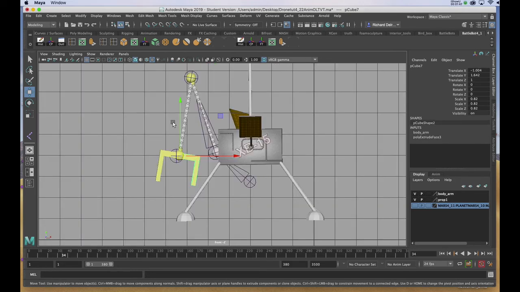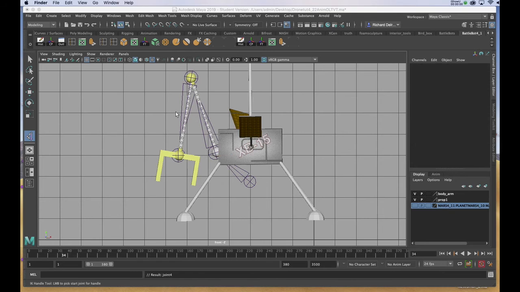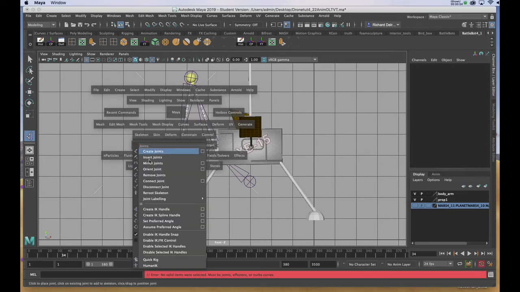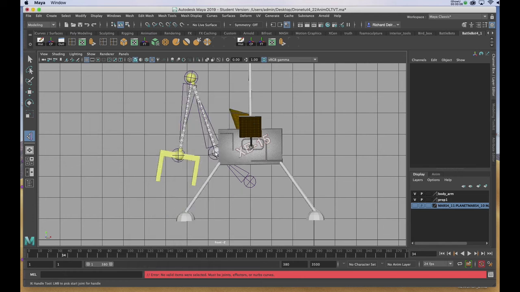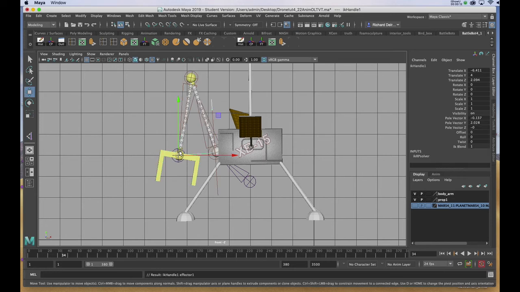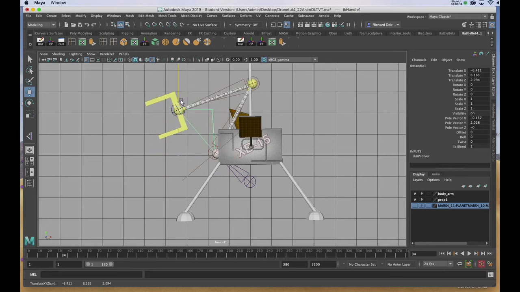Now I'll introduce the IK kinematics. I'll hold down the space bar, go to skeleton, and halfway down is create IK handle. I'll first click where the shoulder would be, and then on the hand. And if I grab the vertices now, I can articulate the arm. I'm going to leave it close to the body while it's flying so that when we animate it, it reaches down into the hole on the planet and picks up the object.